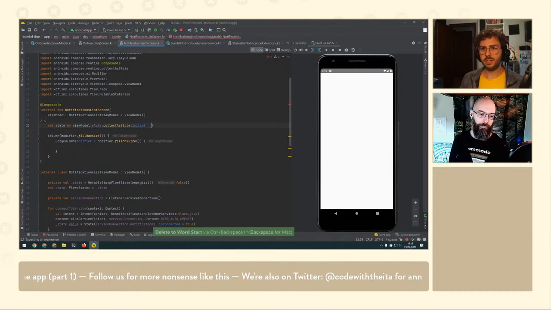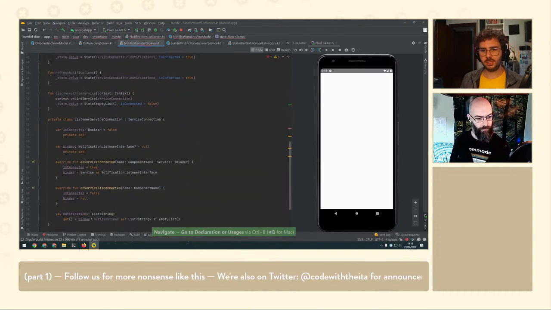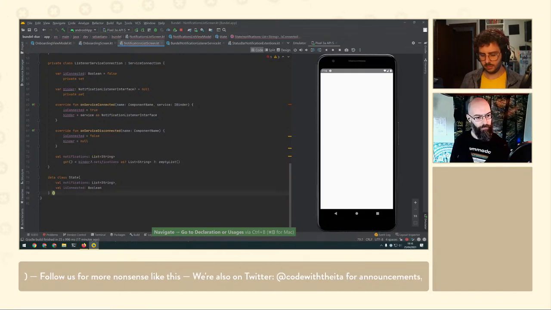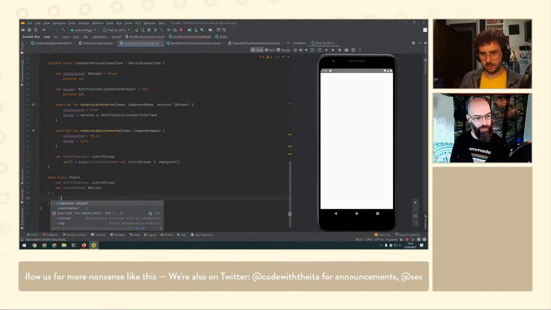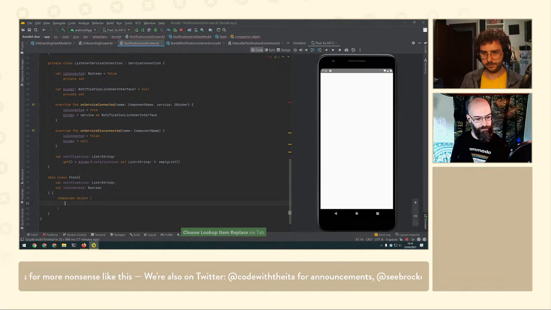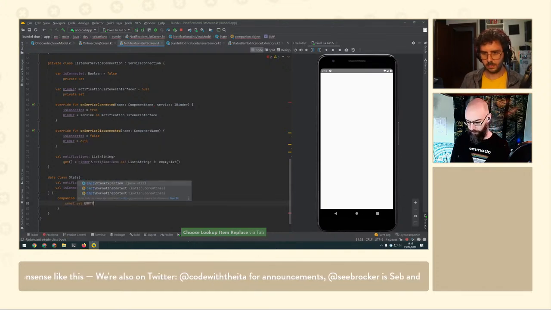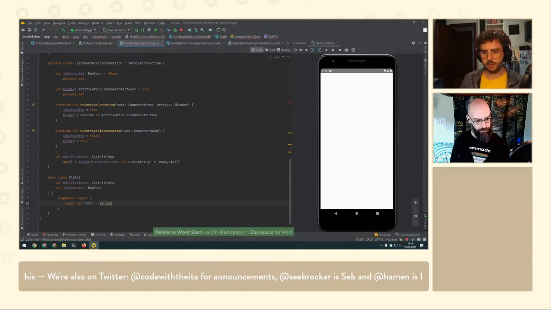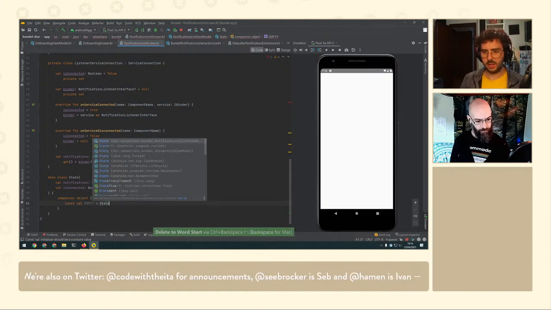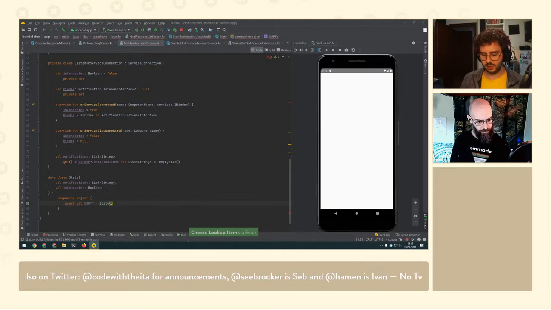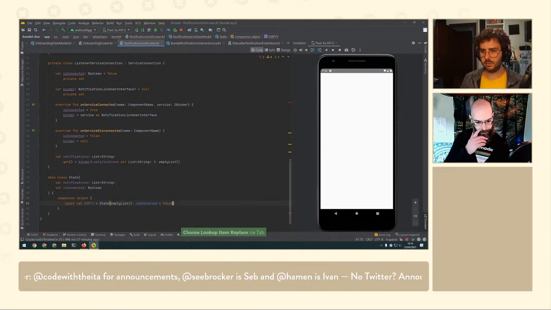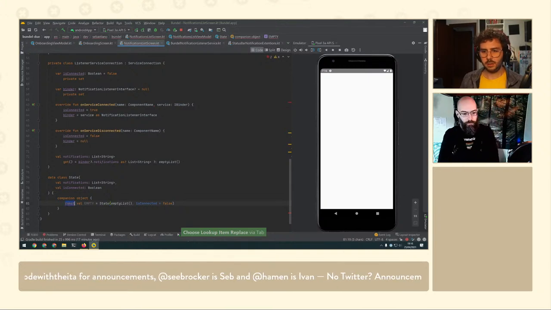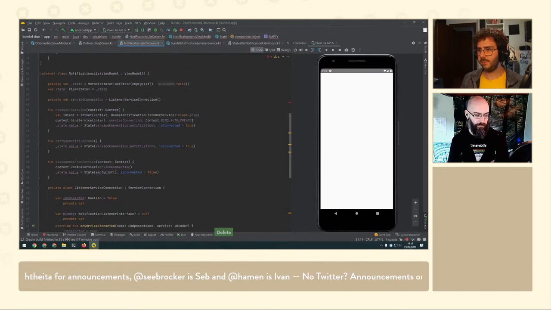Yes. I was actually thinking that it might make sense to create an empty object. Oh, fair enough. So we don't need to repeat this in the lazy column. Not string, but state. And this takes an empty list. Connected false. Yes, this cannot be const, but it's fine.